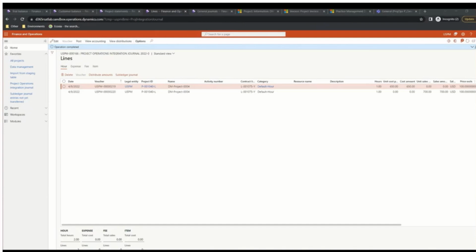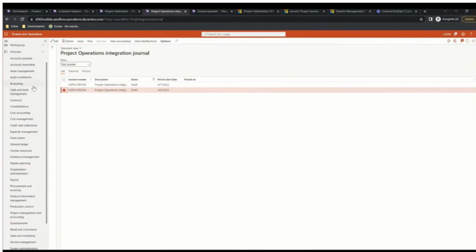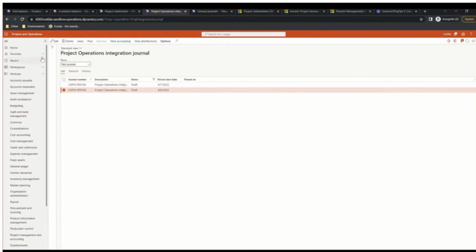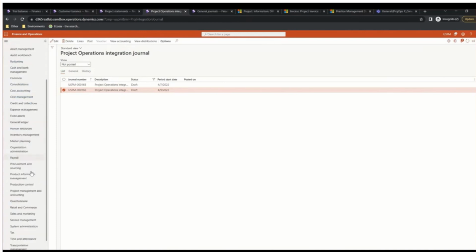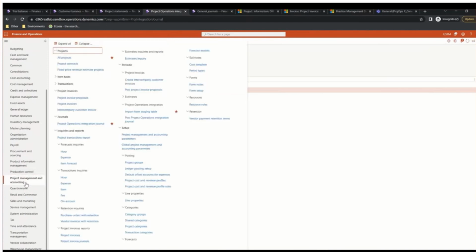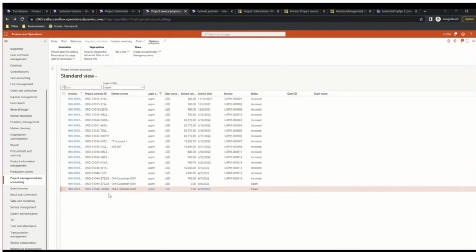So the journal now is posted, and the next thing I'd like to check is our invoice proposal. The moment we trigger this integration, we'll see that a project invoice proposal was created. So let's go to our project module, project invoice proposal, and we'll see that we have a header. However, there is no amount in it.